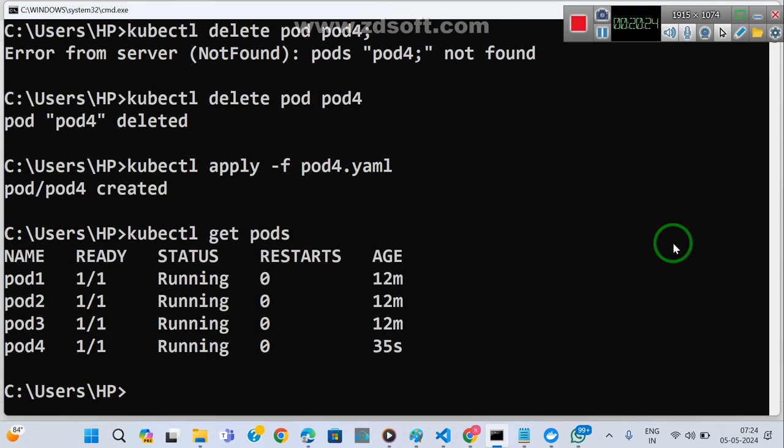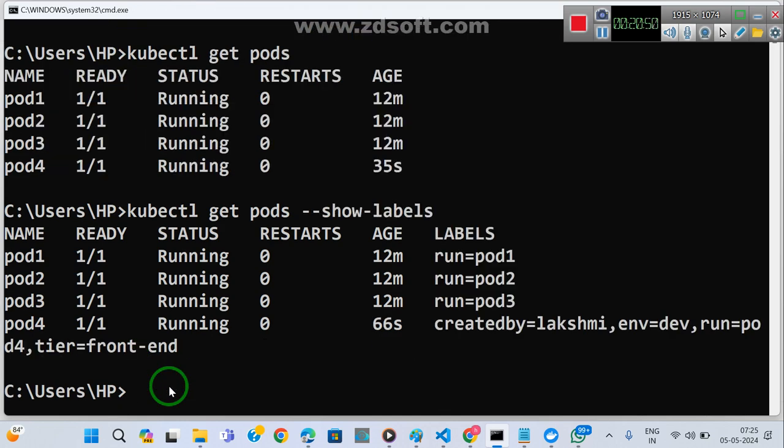Now my question is, I want to assign a new label. First, we need to check the default labels. How can I view the default labels? kubectl get pods hyphen hyphen. What is the command? What is the flag? Show labels. Yes, enter.